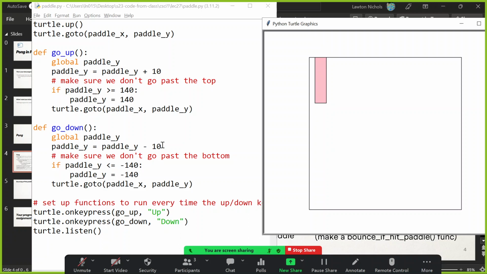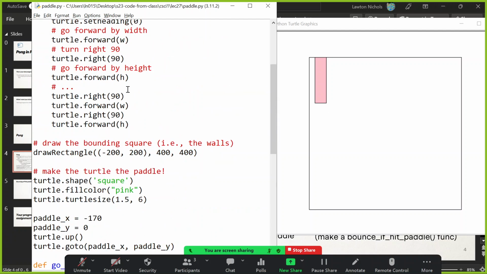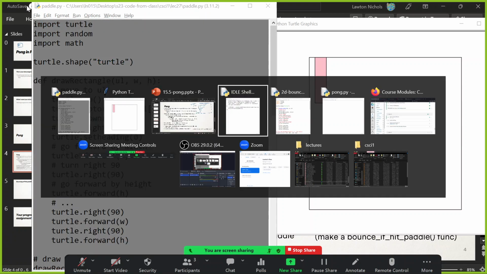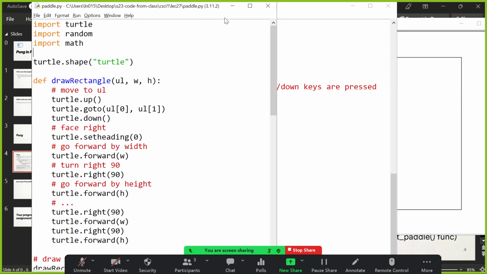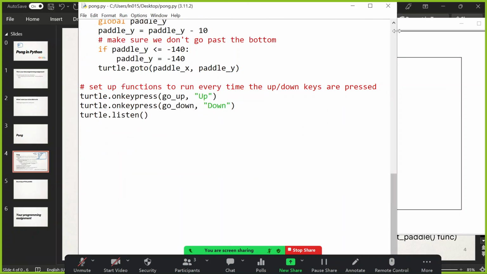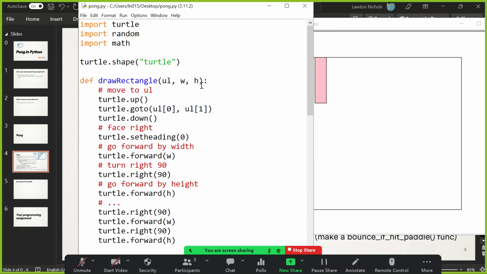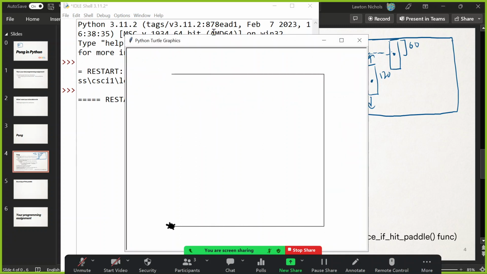So that was working just fine for us. This can be the start of our Pong program. Why not? I'll copy and paste this into our pong.py, and so now we have essentially paddle all over again here. So this is the start of pong.py.